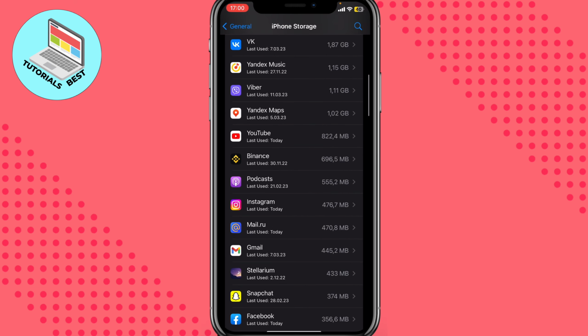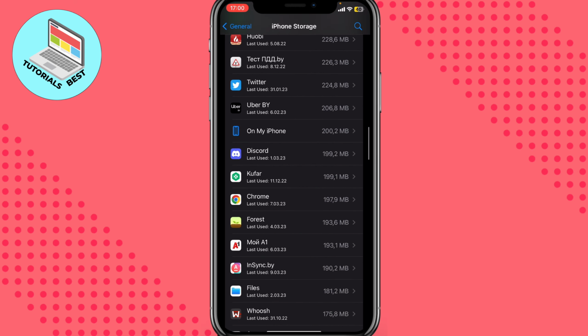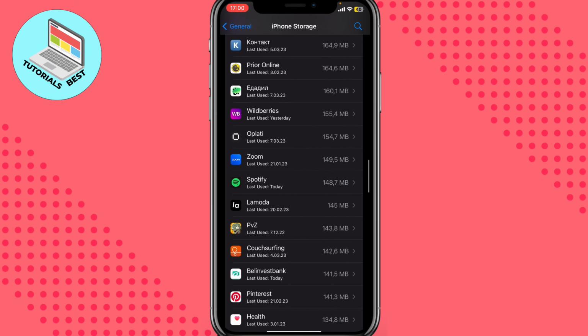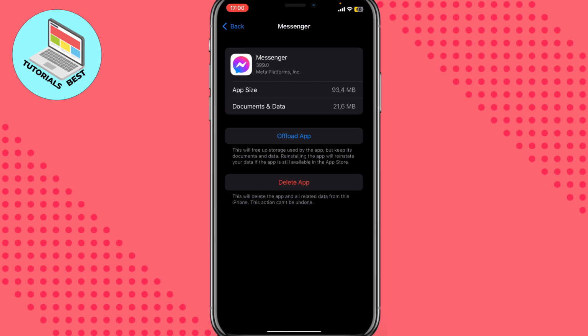So now we can scroll down to find the Messenger. It should be somewhere here, so we need to find our Messenger app. It may take a little time, it's right up here. After that I suggest you click on offload app and then just try to open it once more. It may take a little time, but after that probably everything will be fixed.